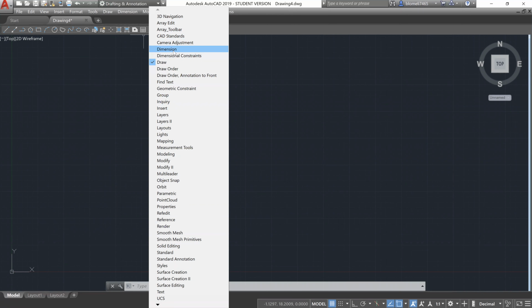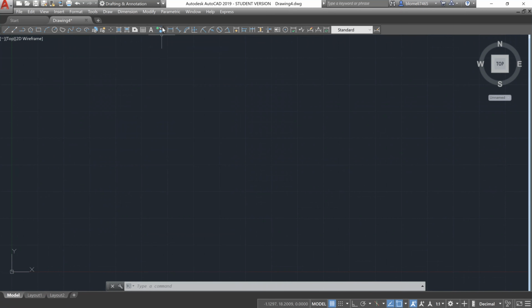So we'll just go to dimensions. Mine, like I said, is already popped in here. It's okay if yours is somewhere else, just click and drag it up here. It should be able to dock right away.